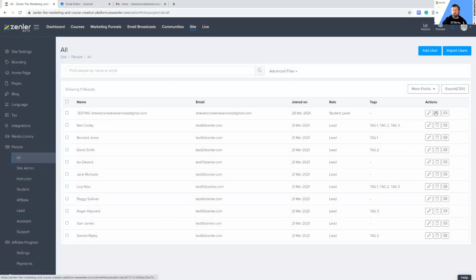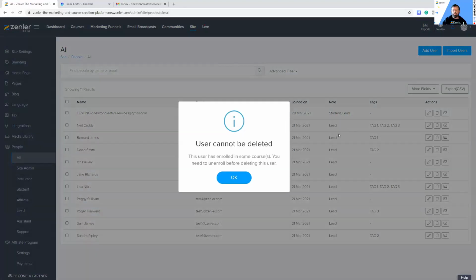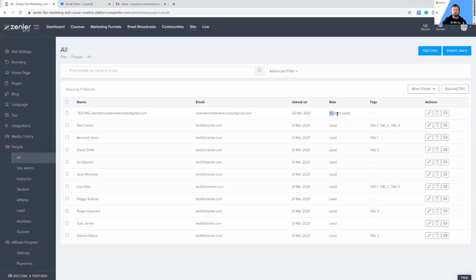And you can delete a user. Now, the only time you cannot delete a user is if they are part of a course like this one here. So if I try to delete this, it's going to come up, user cannot be deleted. This user is enrolled in some course. So the only way to get rid of this user, if you really wanted to get rid of them, you would have to go into the course and remove them.